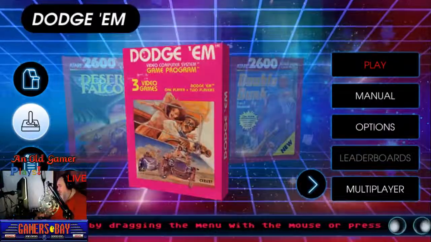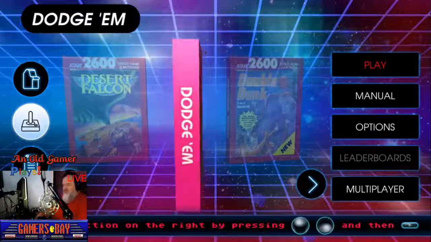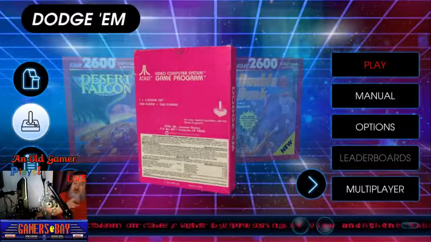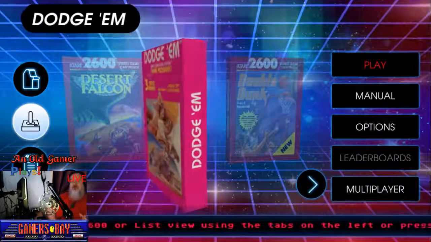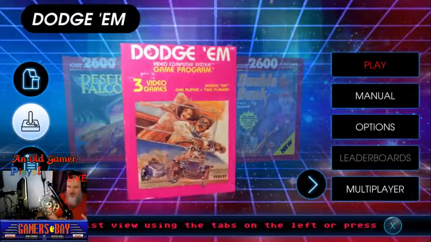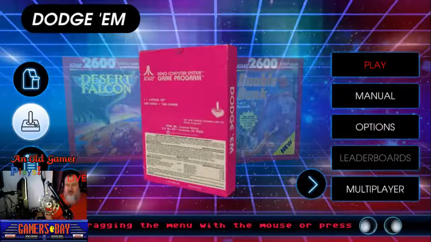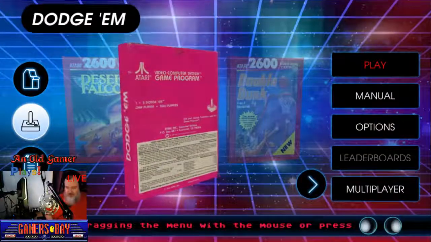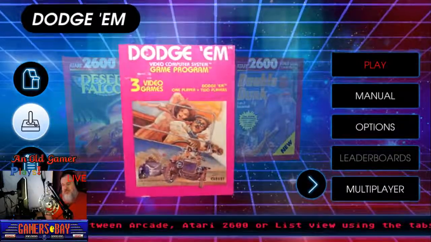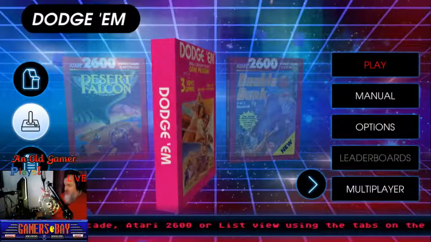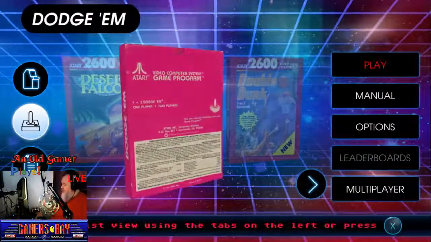Dodge 'em. Played it, not at home. There was this at Kmart, back when Kmart was still a thing. There was still a place that most people went to. There was this big kiosk loaded up with dozens of games. You walked up to it and pushed a button, and it would load up that particular game that you wanted to try. Dodge 'em was one of them. I think I remember playing that at one time.